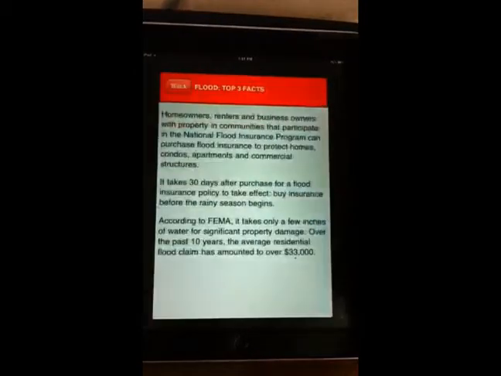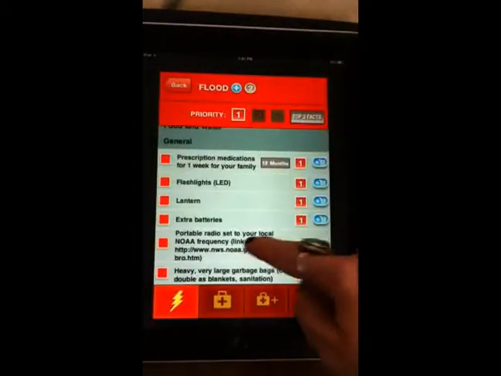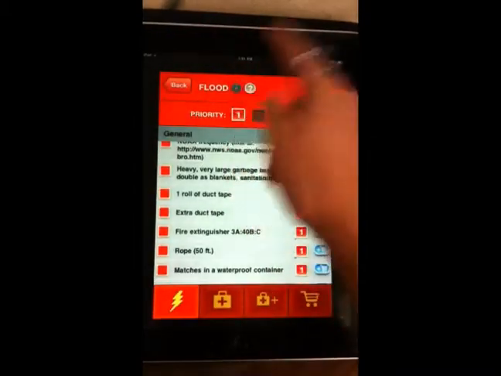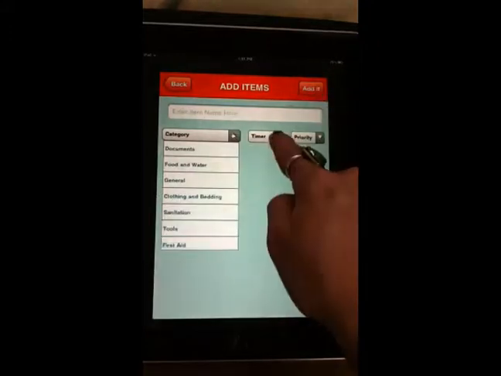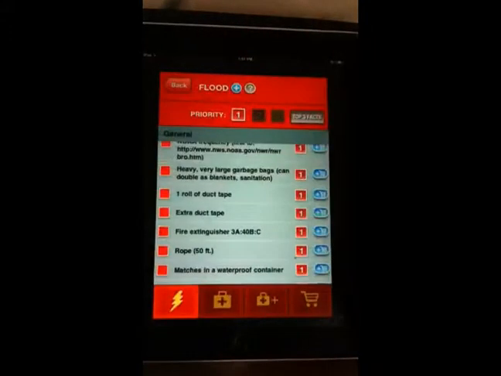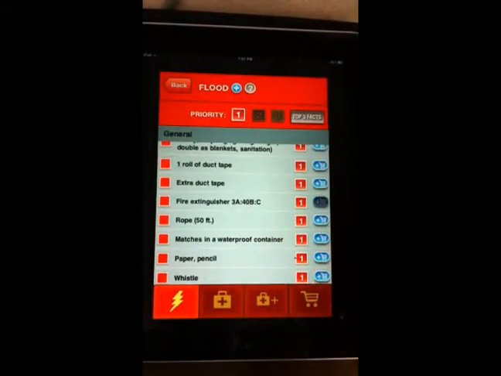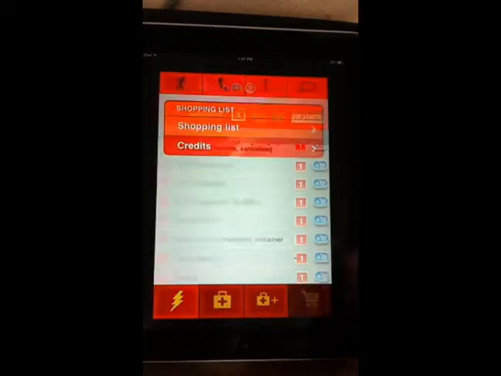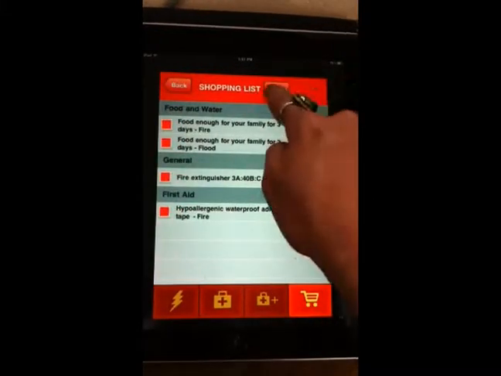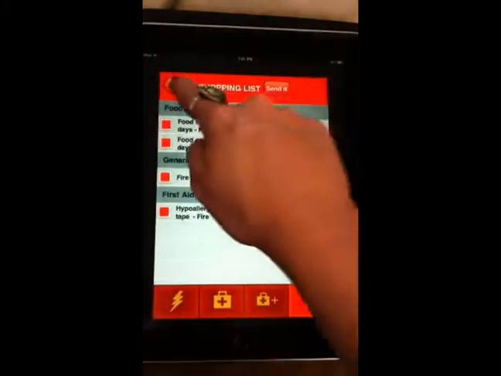You can also view the top 3 facts on mitigation. And any item that you need to add, you can just click the blue plus sign, put the category, and set a timer in case it's an expiration date type of situation. You can click the blue shopping cart to add anything on, and it'll show up in your shopping list, which you can send to anyone in your contact list.